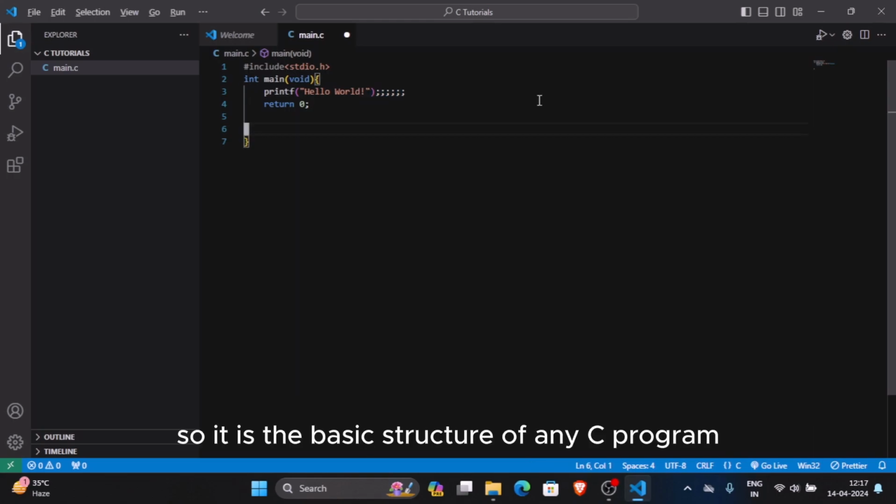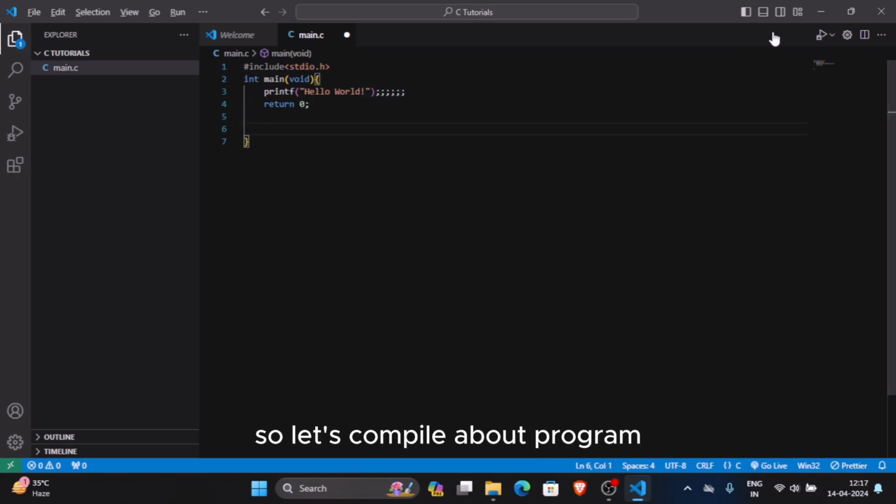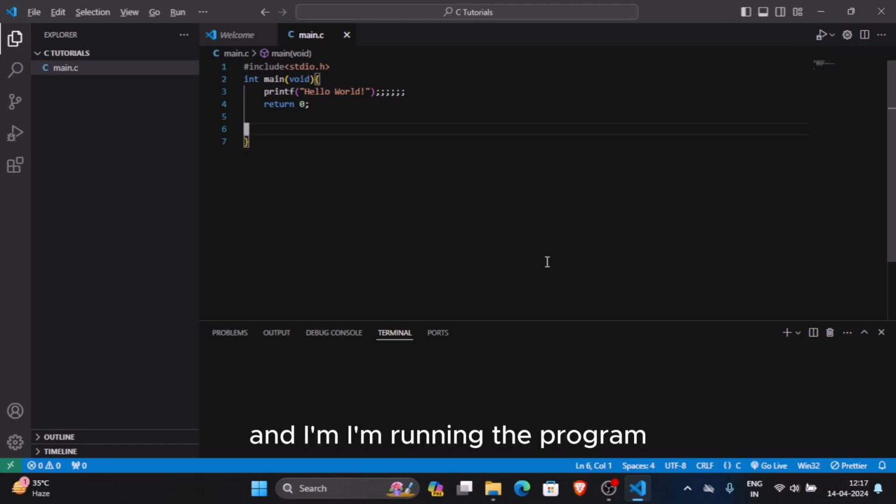So this is the basic structure of any C program. So let's compile our program, and I am running the program, and you can see the output on the screen.